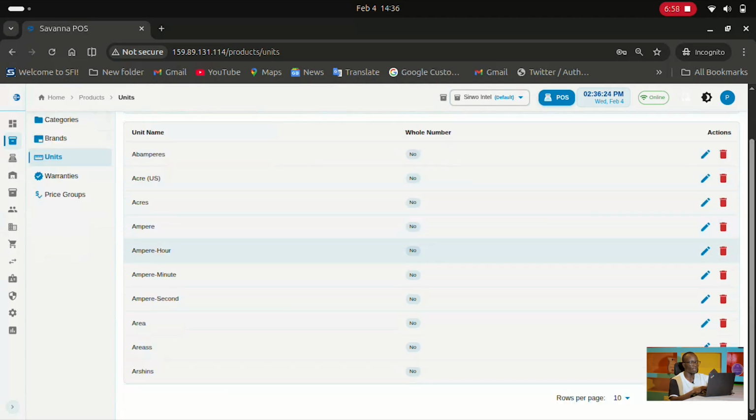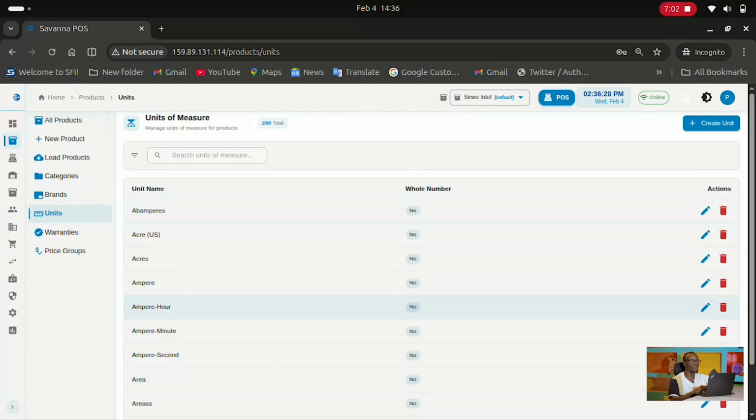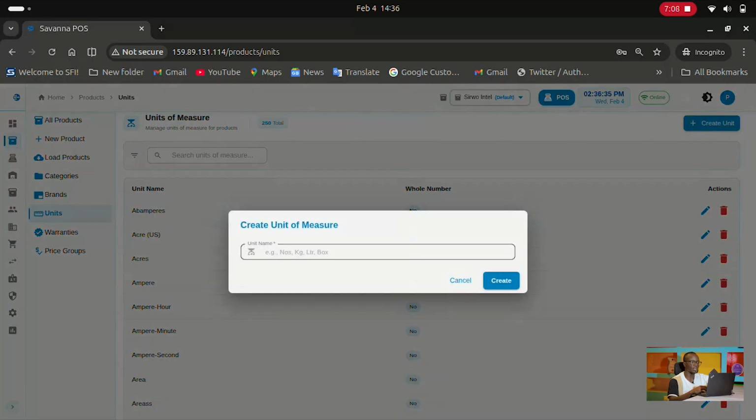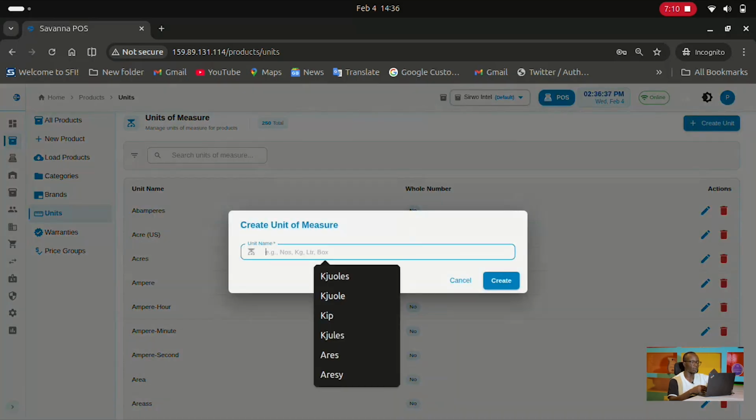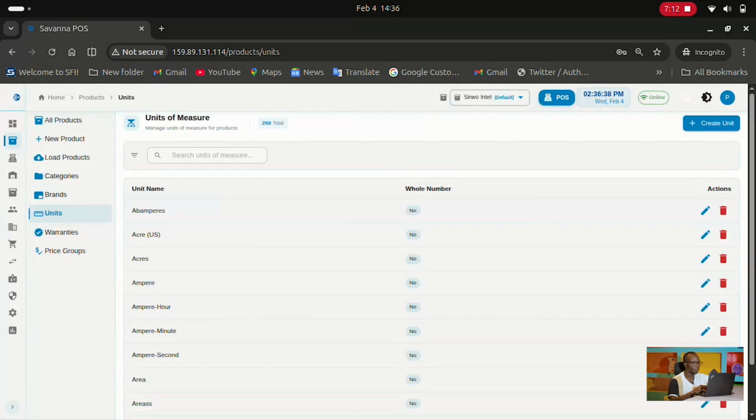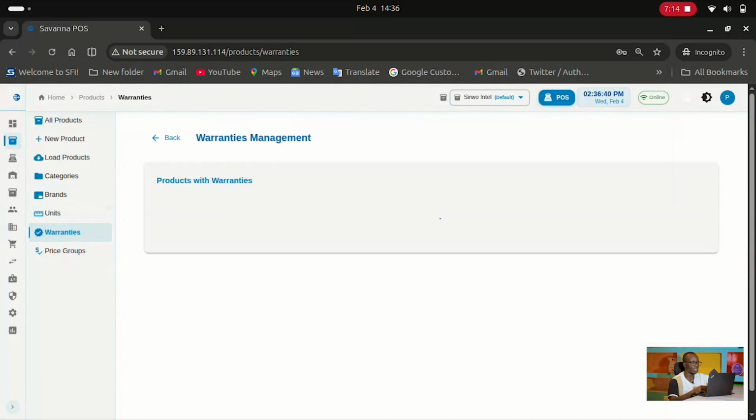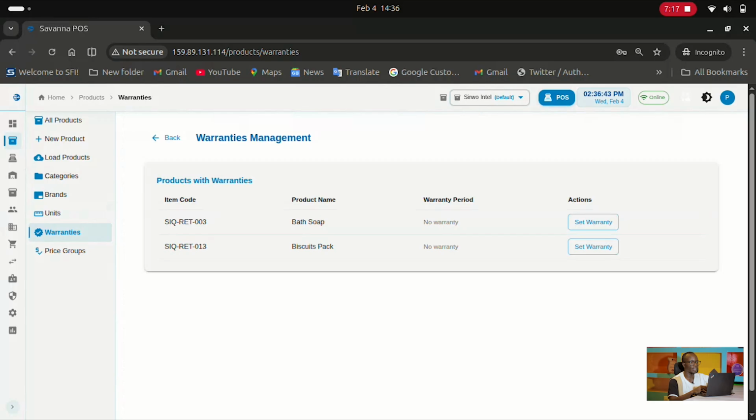So there are several units of measure that we've updated. They are up to 250. You're able to select them and use them accordingly to what you need. You're also able to create a new unit depending on the kind of service or the kind of products that you offer.